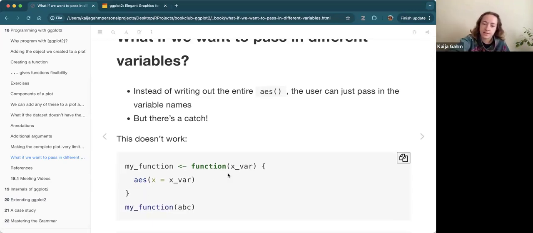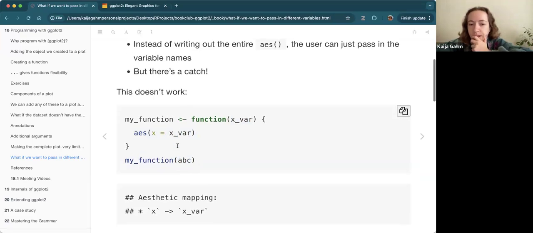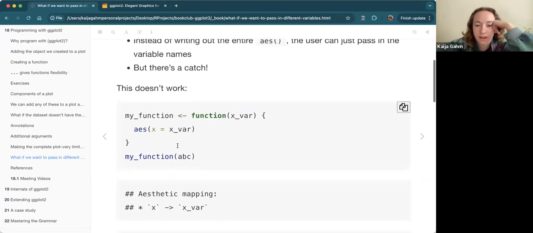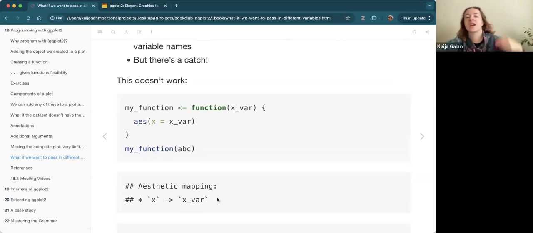If you do something like this, where you give xvar as a variable that the user can pass in, and then the user tries to pass in ABC, it's not going to properly use ABC in the aesthetic inside the function. And that's because of tidy evaluation, which is a non-standard evaluation, which I still don't fully understand and thought this chapter was going to get into more of, but they didn't, so whatever. But it means that this is the output of running my function on ABC.